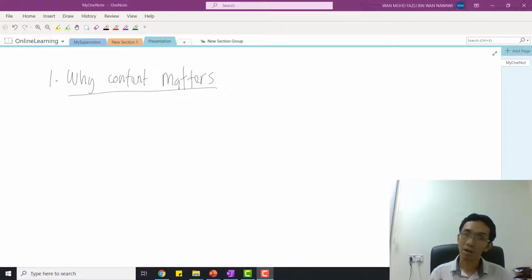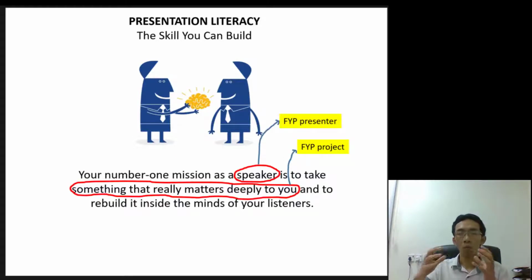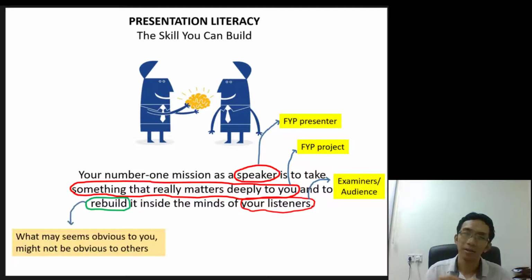Content matters because it relates to the very reason you do the presentation itself. Because you want to share what you do, what you found with the audience, with the examiner. Your number one mission as a speaker, whether you do live or recorded presentation, is to bring what you know, something that really matters deeply to you, which is your FYP project, into the mind of your examiner.